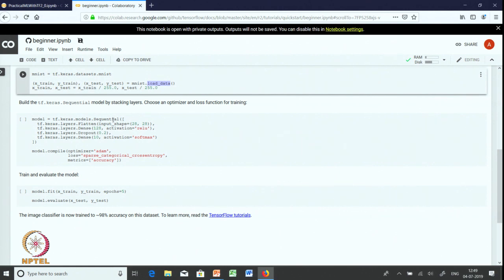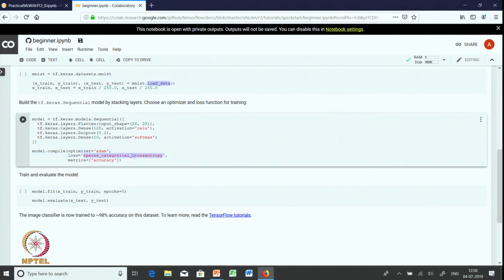Now that we have loaded the dataset and pre-processed it, the next task is to build a model. We'll build a tf.keras.models.Sequential model by stacking the layers. Next, we use a loss function and an optimizer for the model. We select the sparse categorical cross entropy loss as the loss for this particular model, and we choose Adam as an optimizer for this particular model.